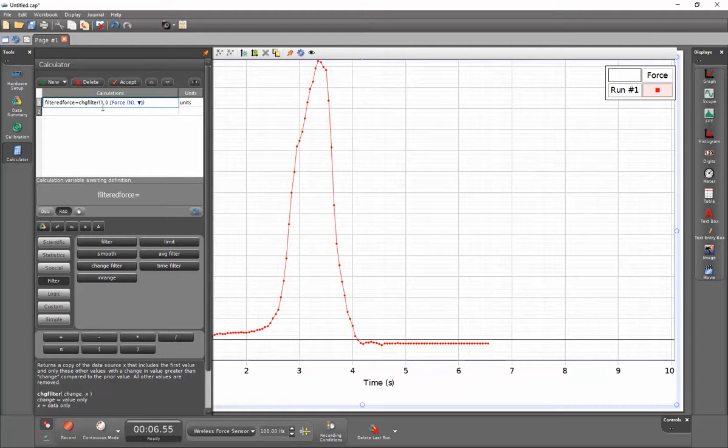So if I have a change of greater than 1 Newton during the time steps on my data collection, then that will determine whether that data point is reported out. In this case, I'm going to make this a little bit smaller. I'm going to have this go to about a quarter Newton change. So I'll put in 0.25.